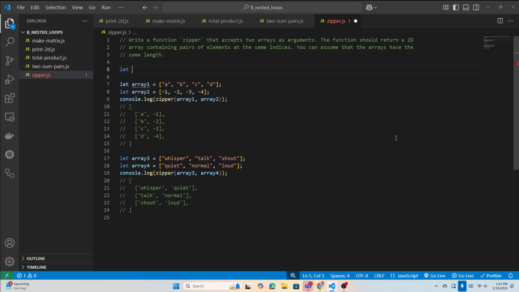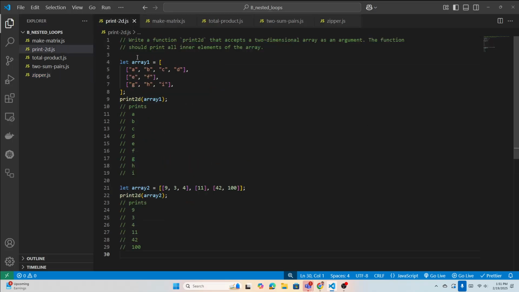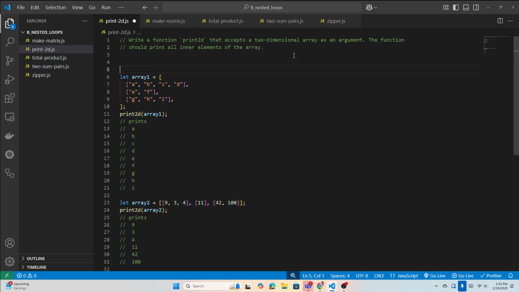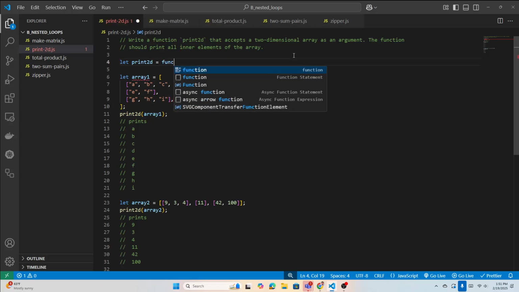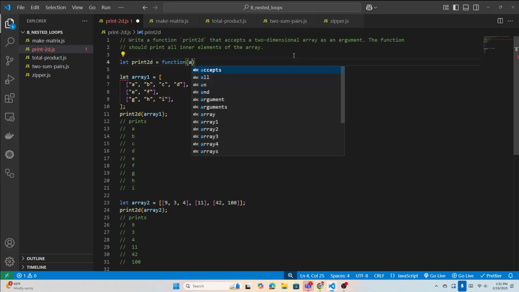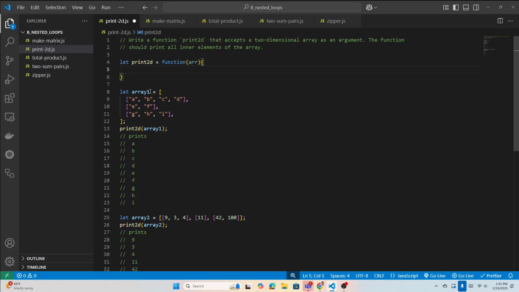So where is that print 2D? This is the one. So let's write the print 2D function. We create a function, and we're going to get one array. We have the array1 passed to this function. I just need to print. I don't need to return or do anything, just need to print.